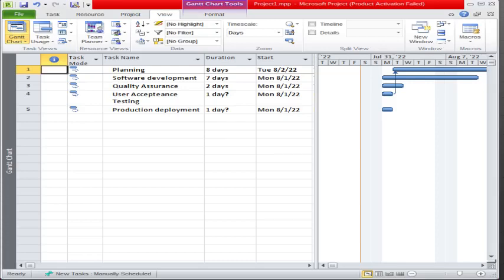Today we shall discuss how we can make subtasks and outlining in the MS Project. So friends, let's start.